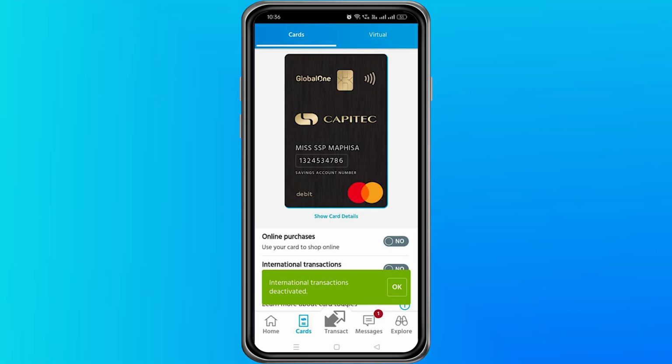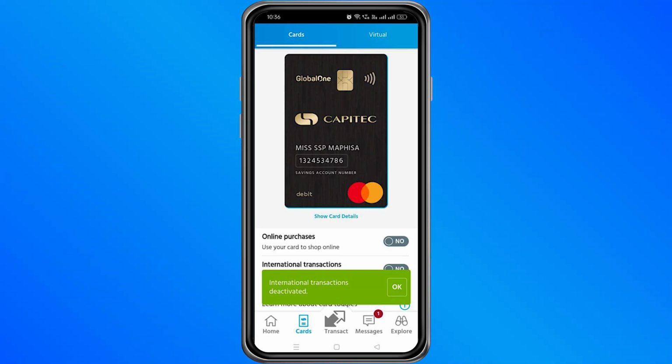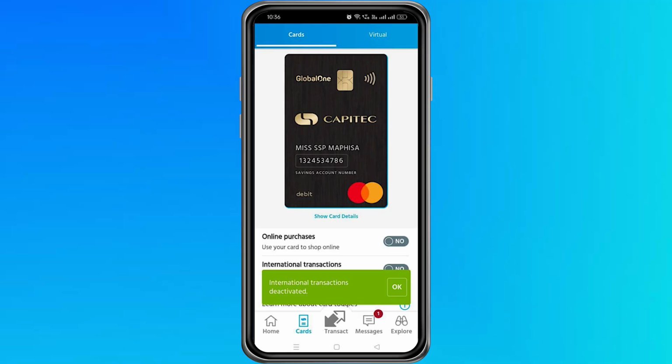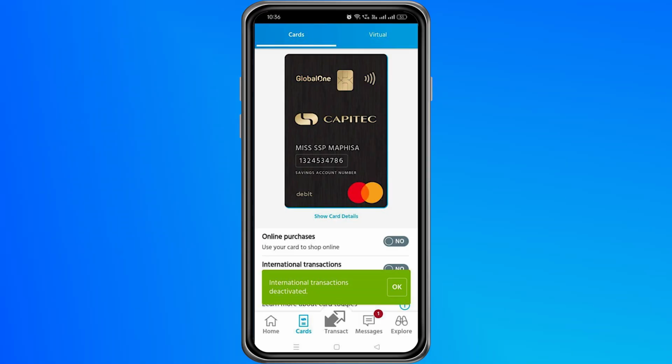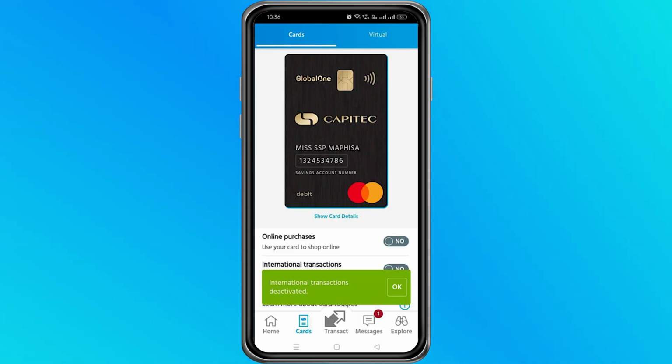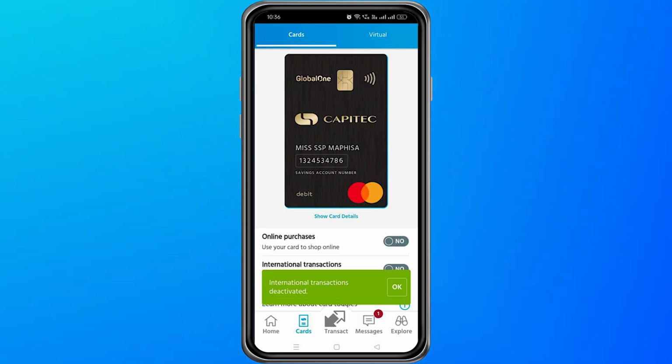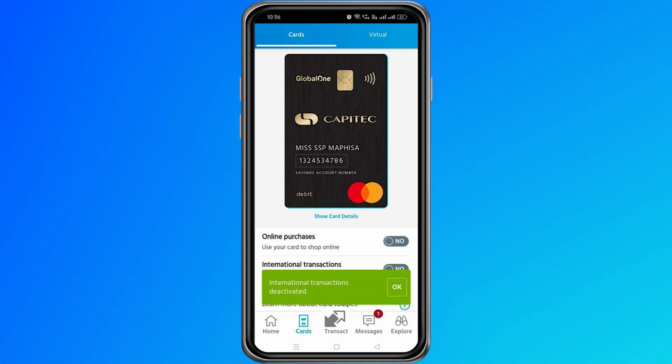Start by opening the Capitec banking app on your phone. Once you are signed in, tap on the option called Cards. Inside the Card section, select the Virtual tab. Here you will see your virtual card displayed on the screen. Tap on the image of the card to flip it.